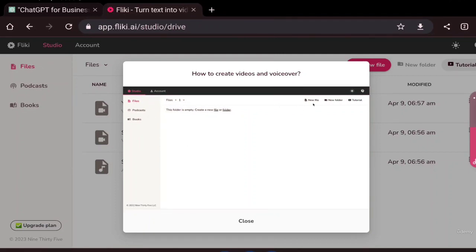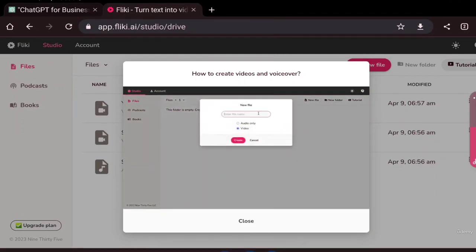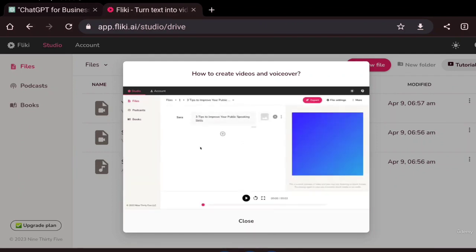From the left panel, click on New File button. Enter the name of the file and select if it is audio or video and hit Create. This brings you to the script-based editor. Hit play on the section to see how it works.